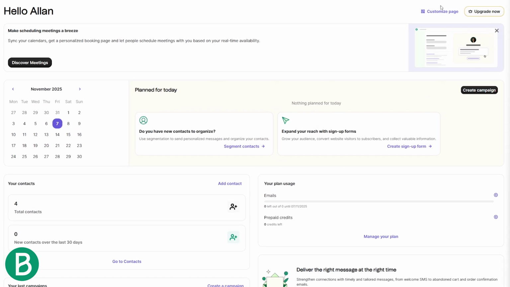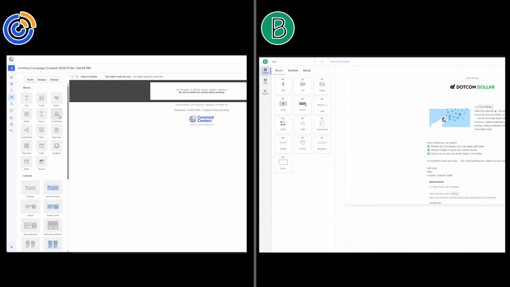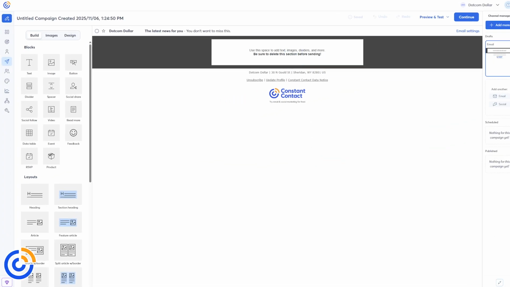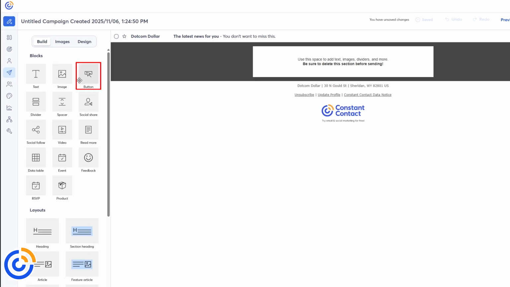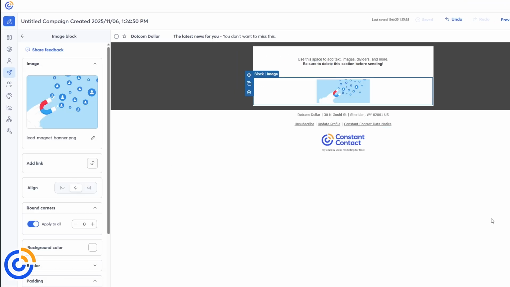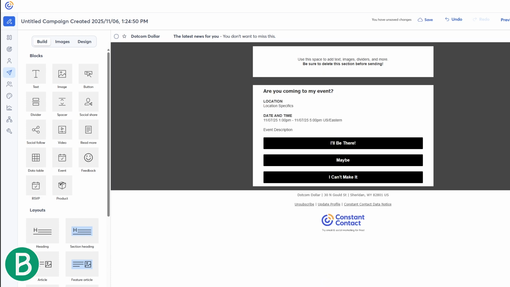simple to follow. Both platforms offer drag and drop editors, but Brevo's is more efficient. Constant Contact's editor is easy to use and comes with standard blocks like buttons and images, plus unique items like events and RSVP blocks. However, it can feel a bit basic and outdated.